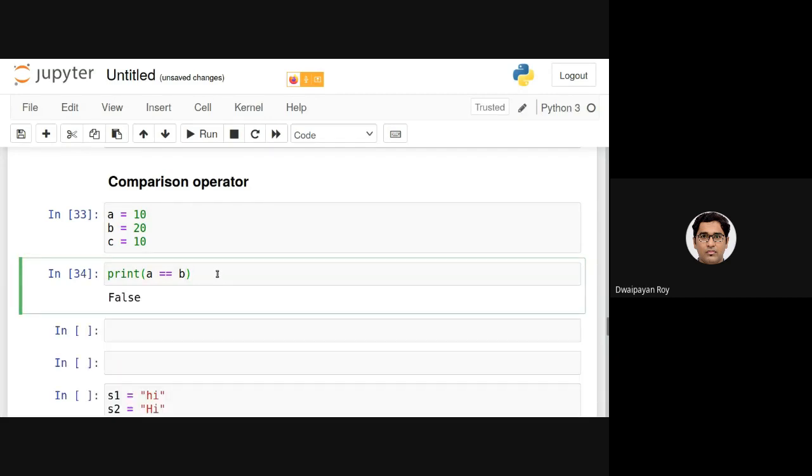Similarly, if I make it a equals equals c, it will be true. Similarly, if I do a not equals c, I am checking whether a is not containing the same value as c. Which is basically what? Someone tell me. It will be false. Correct, it will be false because a is equal to c, that's why it is true. So if a equals equals b is true, then a not equals b will be false. As simple as that.